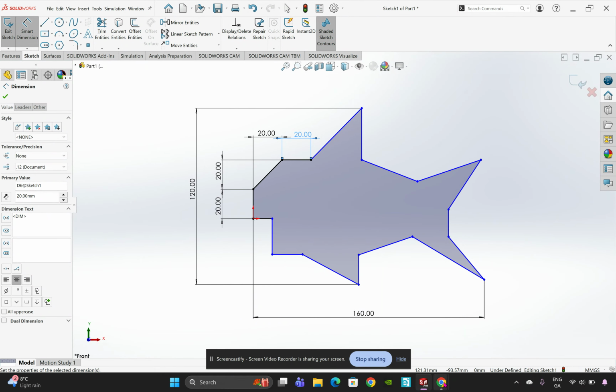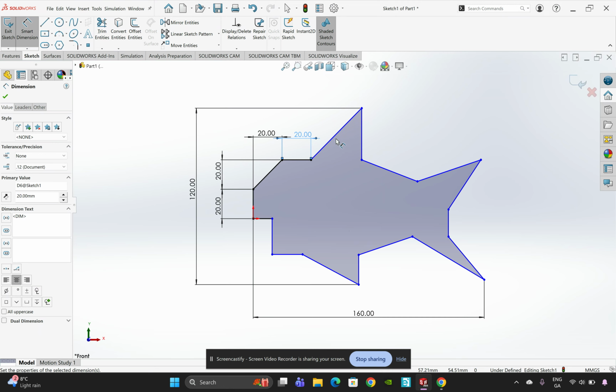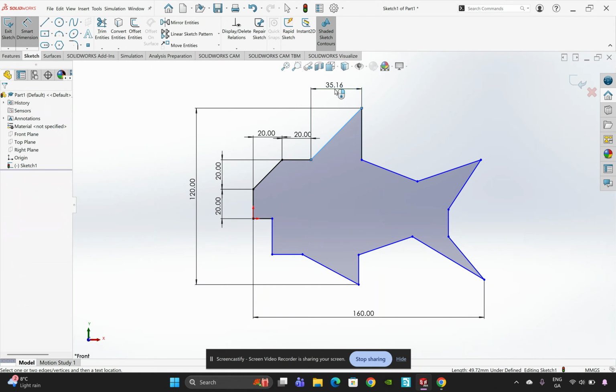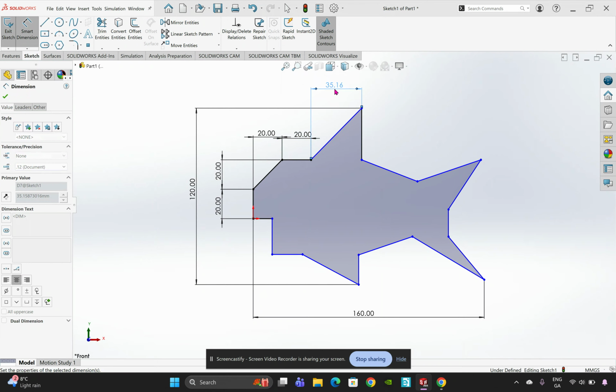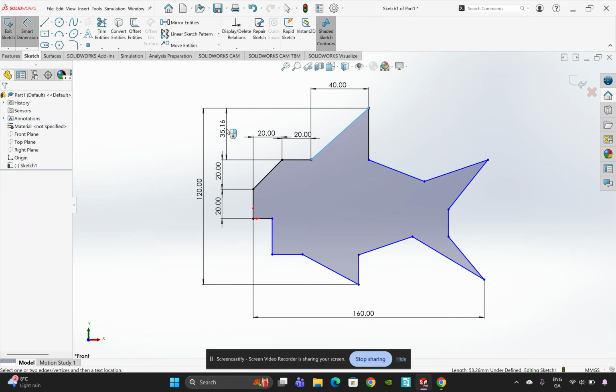Now if I go back to the sheet, you'll see the angular part for the fin at the top. It's 2 blocks long and also 2 blocks high, which means it's going to be 40 long and 40 high. So if I go back here, click this guy, drag up, I'm going to make this 40. Then I'll click this guy and drag out this way, and make it 40.